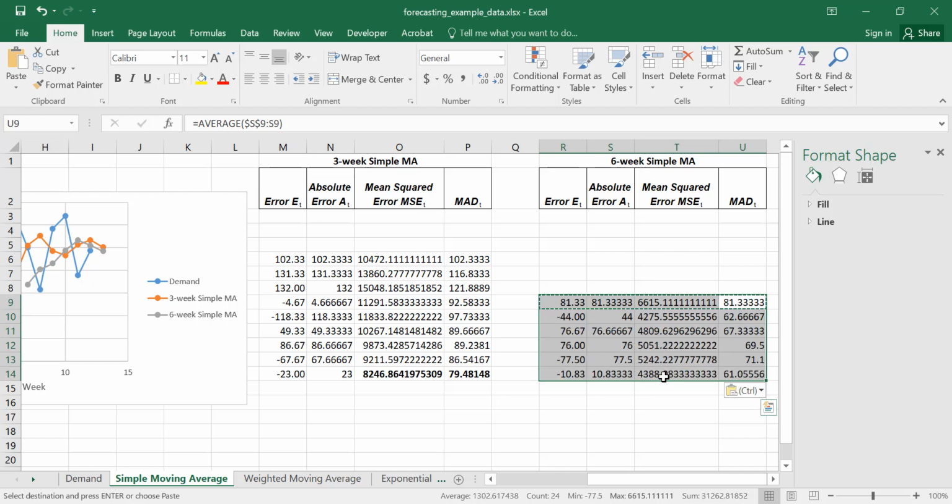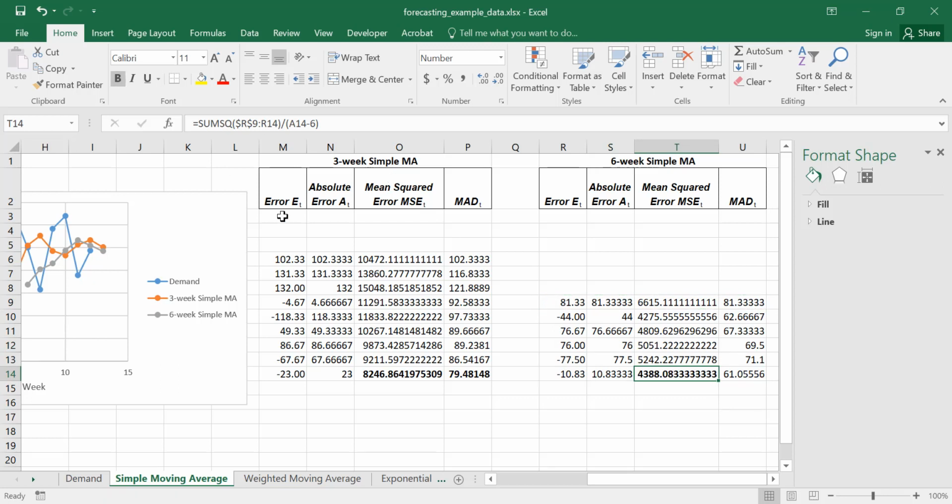As I copied all of these formulas down, we see that we receive a lower MSE and also a lower MAD of 61 compared to 79.48. So the 6-week simple moving average has a lower MAD and a lower MSE, meaning it seems to provide a better forecast than the 3-week simple moving average does in this case.